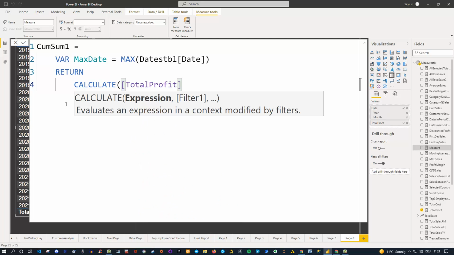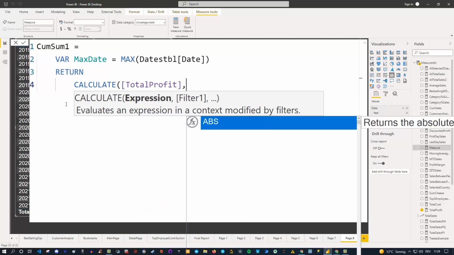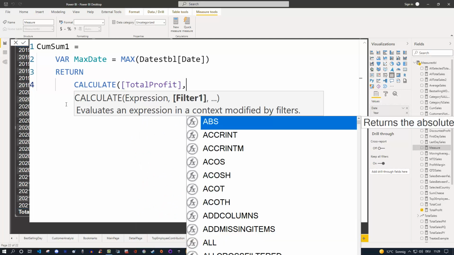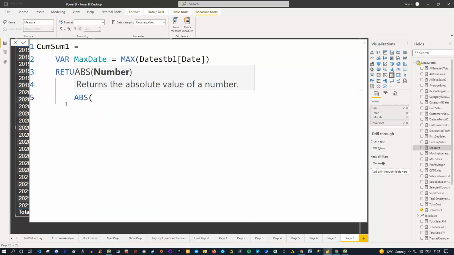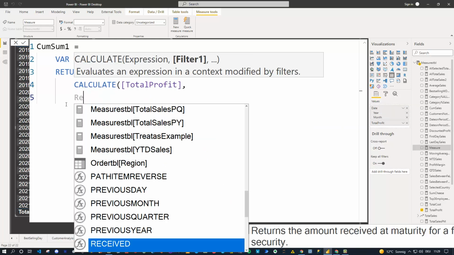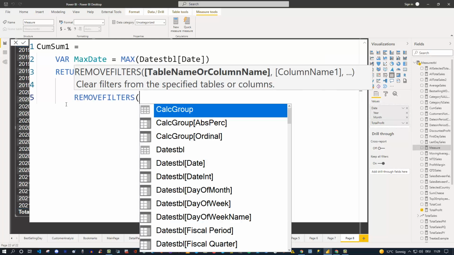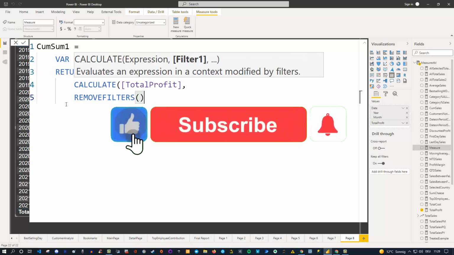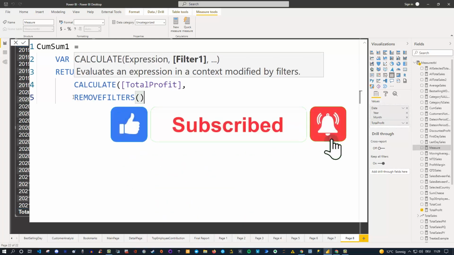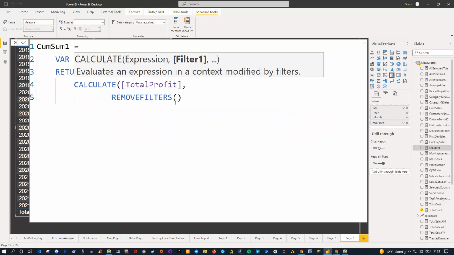And now I need to change or modify the filter context. And I can do this first by, let me go to a new line here as well. I want to remove all the filters. So this is just a table modifier. You could also use all if you want. Remove filters. I'm going to use this one here. Let me just put this inside like that. Okay, that's my first modifier. Maybe one more like that.